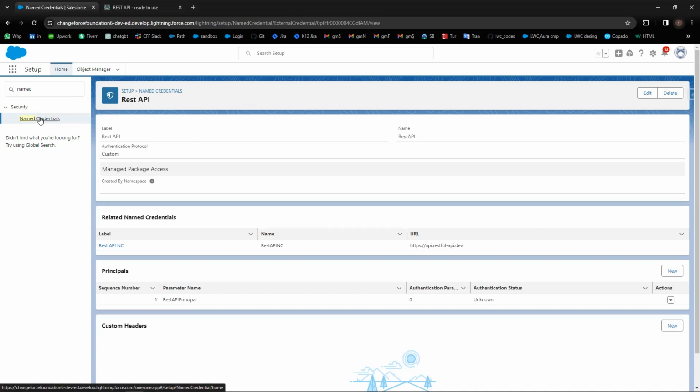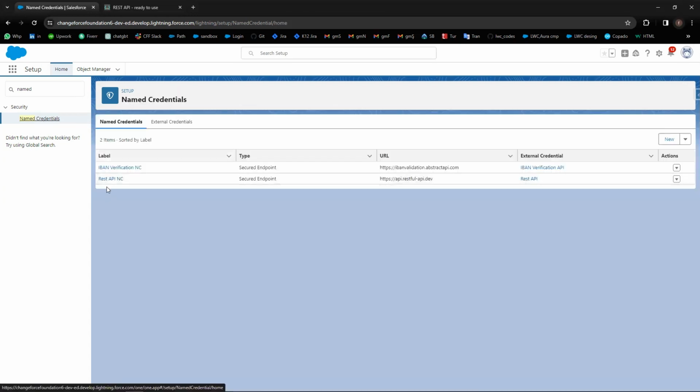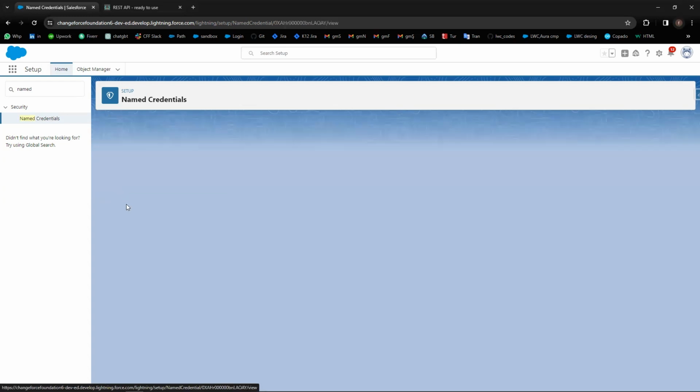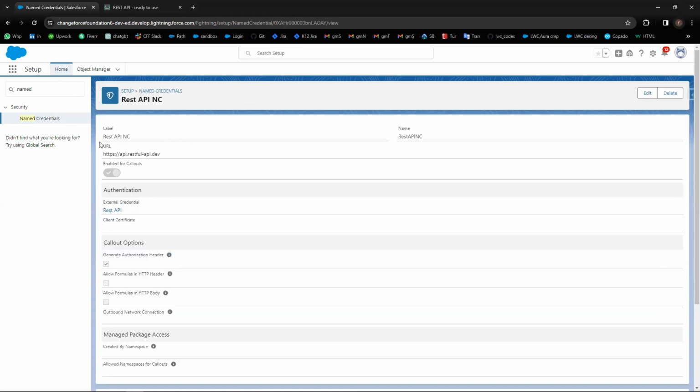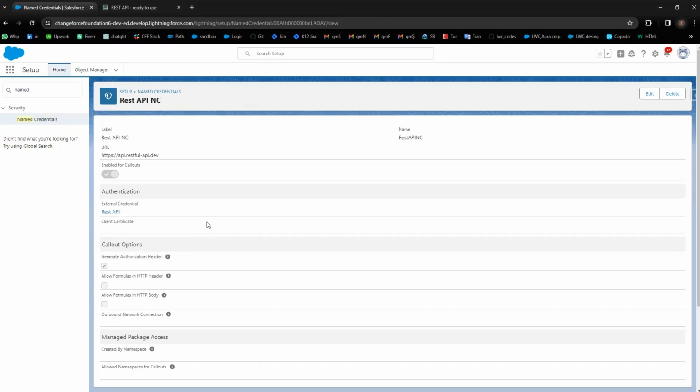Let's go to named credentials. Here, this is our named credential. We gave the name as REST API named credential. This is the URL, the base URL of our external system. And Enabled for Callouts, we have to enable this one. And we choose the external credential we created before. So before starting the flow, those are the prerequisites that need to be done.